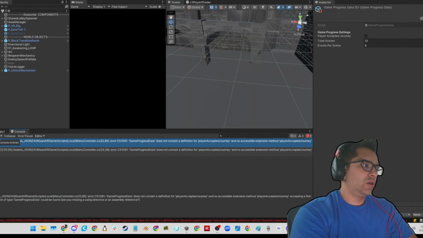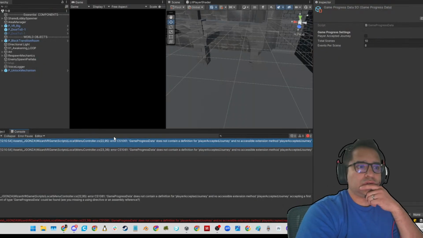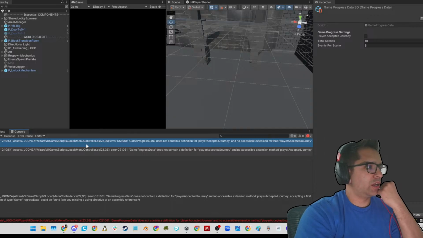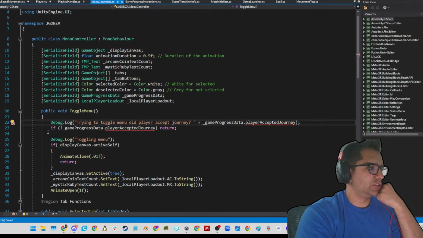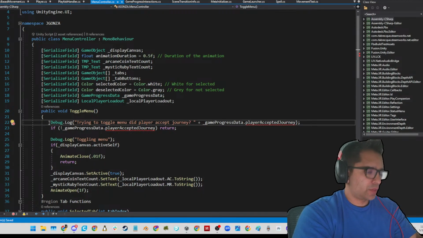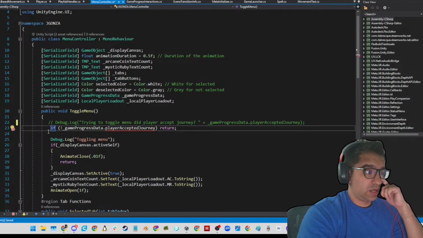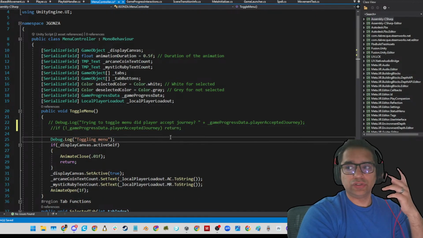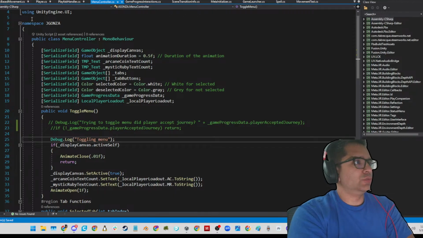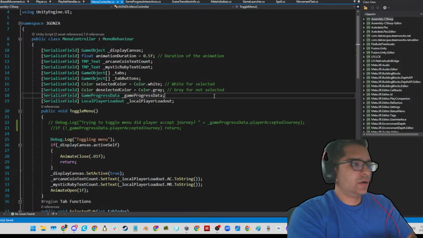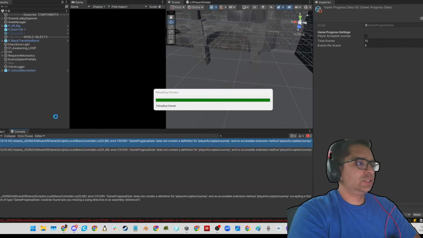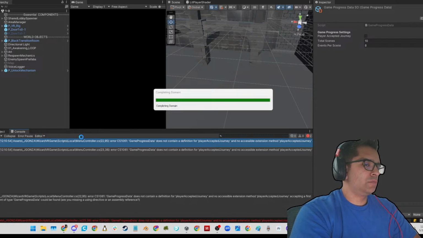So, and we're gonna use this to. No, we're not gonna use it to unlock spells, but I have a thing to unlock spells as well. Menu controller. Toggle menu. Oh, so it won't let you toggle the menu unless you made progress. But that doesn't matter anymore. So you can use the menu, just you might not have anything in there. So bugs.